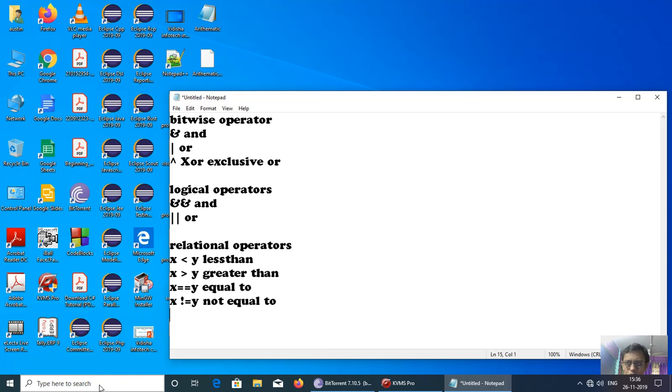Then X less than or equal to Y, and the final one is X greater than or equal to Y. So is this clear for everyone? So let's get started with the programming.